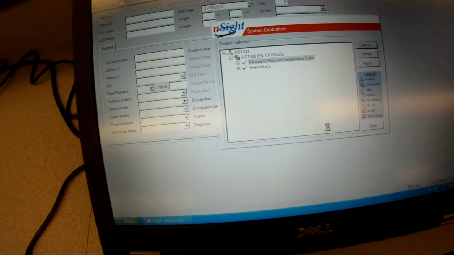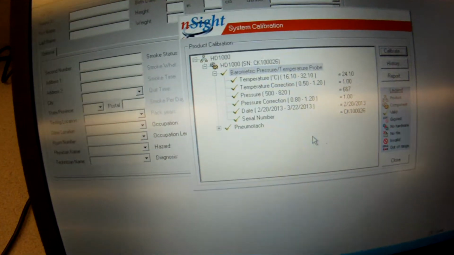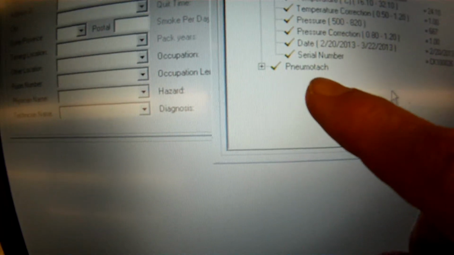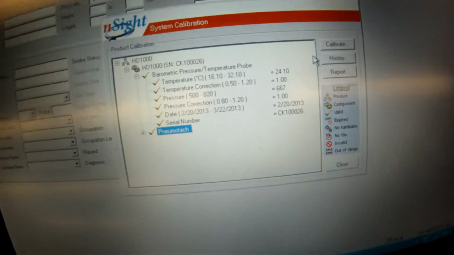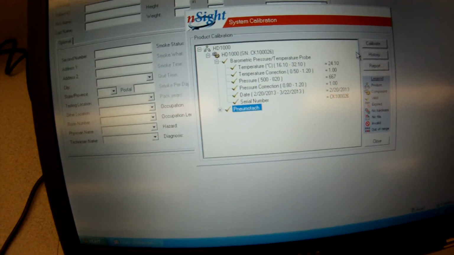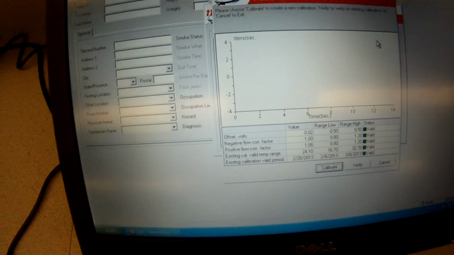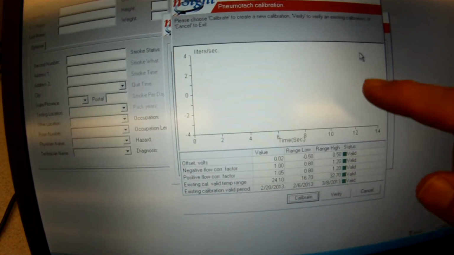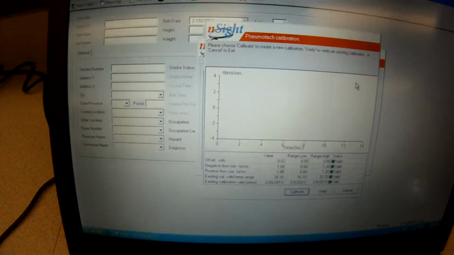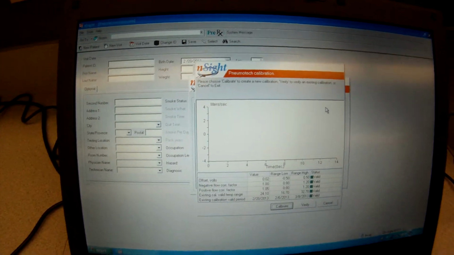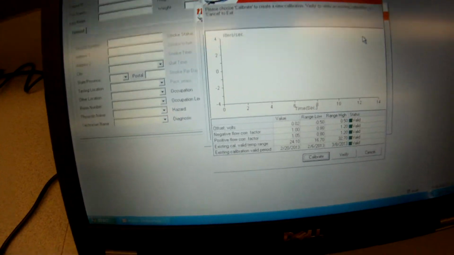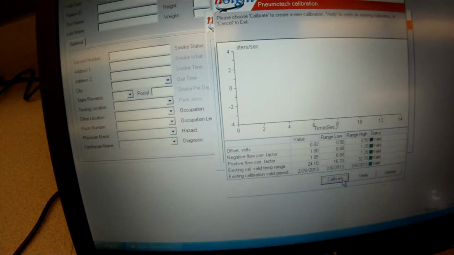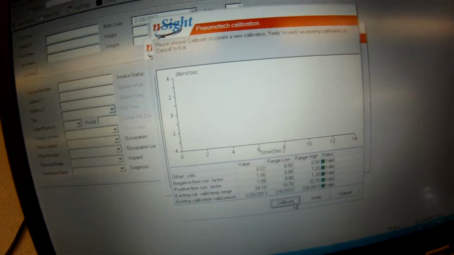Click on that. Now we're going to actually calibrate the pneumatic. To do that, we just click on here, and we go up to the Calibrate button. Click on that. It comes back now and gives us a little screen telling us what to do. Here, follow the instructions carefully. So choose Calibrate, it says. So we're going to go down here, click on Calibrate, and I'll also show you how to verify this.